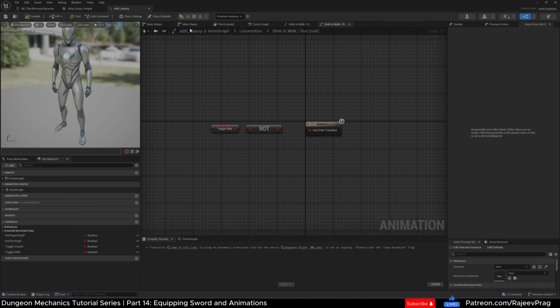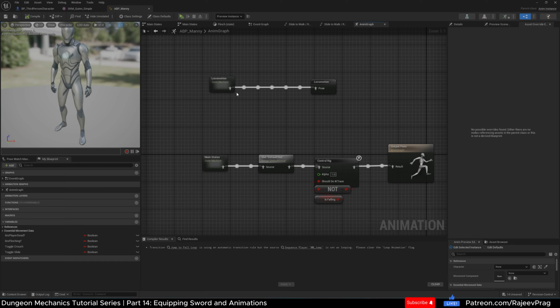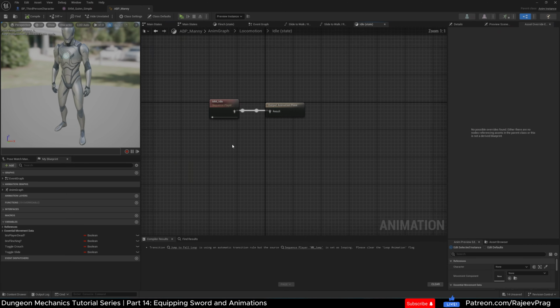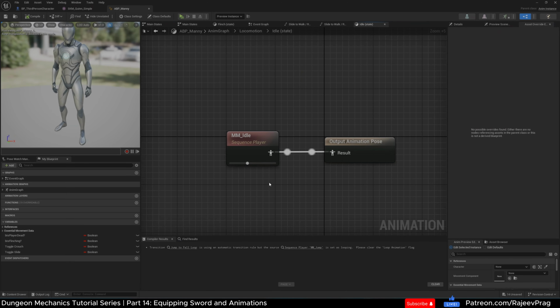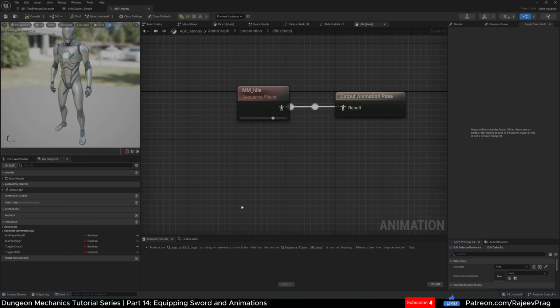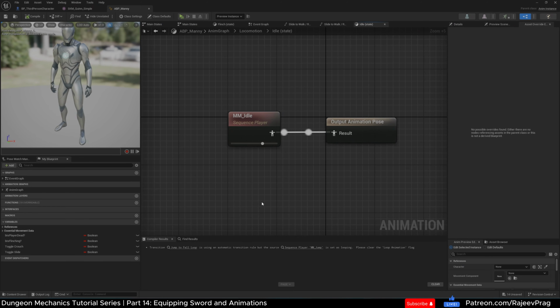So I'm going to go into the Mani and then go all the way to our anim graph where I have our locomotion. And inside of our idle, this is where we have our regular idle state. So I'm going to go ahead and make it so that when I'm in combat state, we have the weapon. And when I'm not in the combat state, I'm going to do the normal idle.